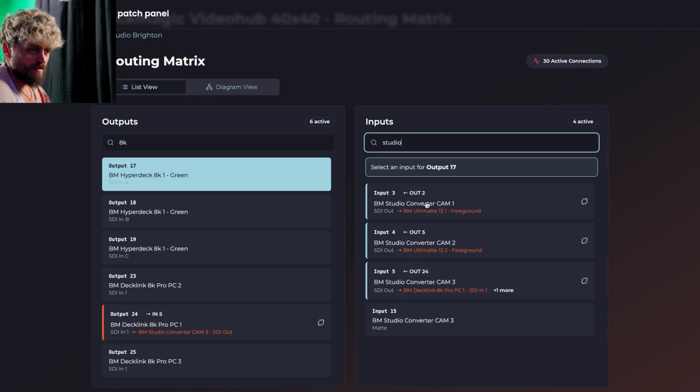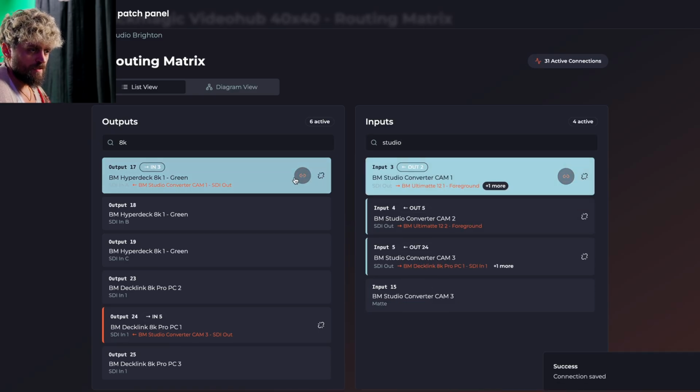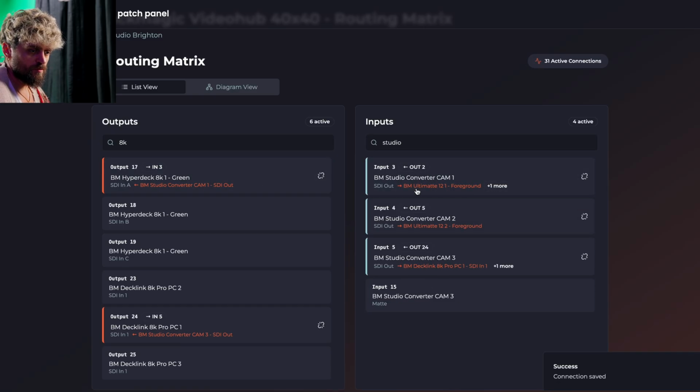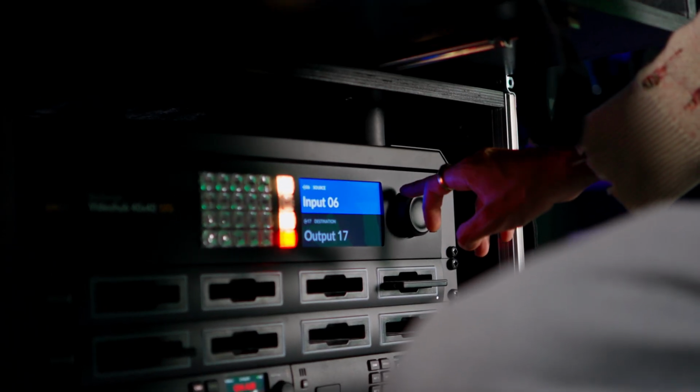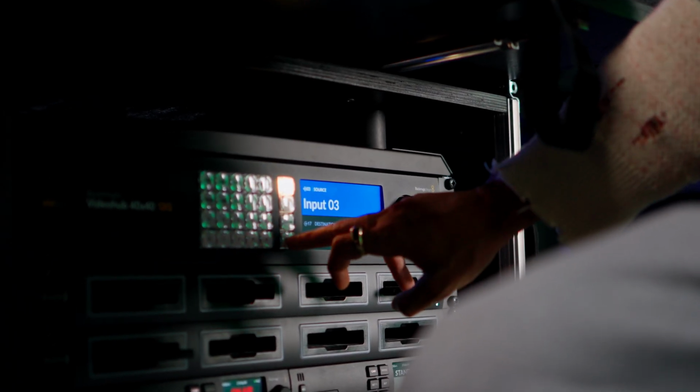As soon as I click here, there you go, you're getting that confirmation that these two are linked, and you get the message down here. And that means that I can also set it up here. So what I want is input 3, and I will do a take. That's all set right now.